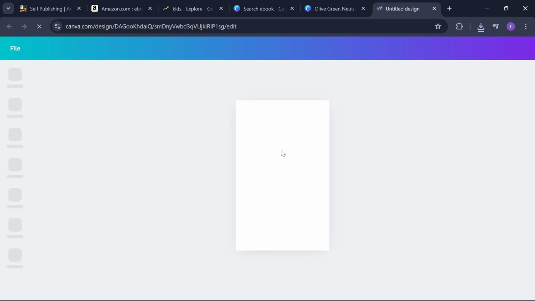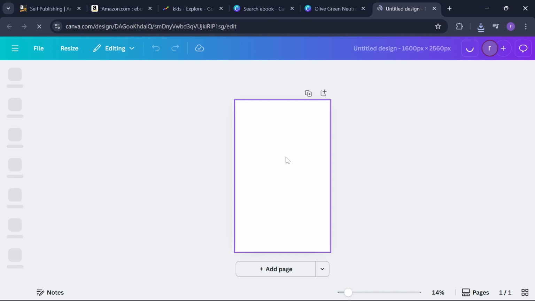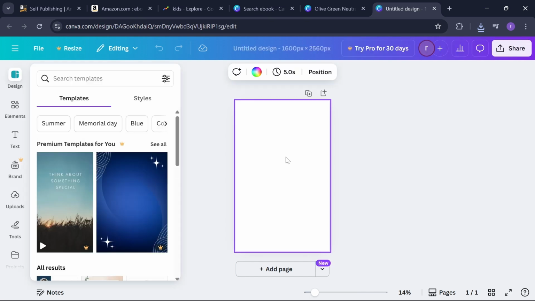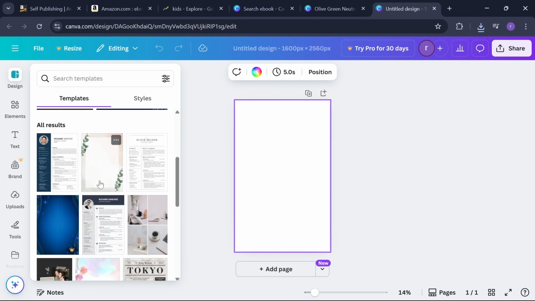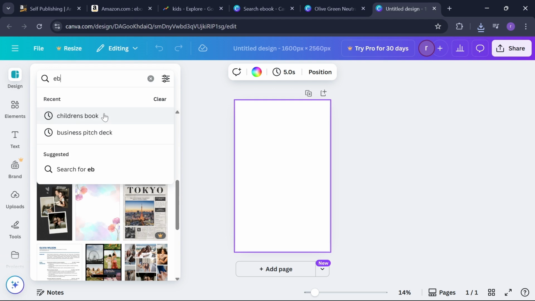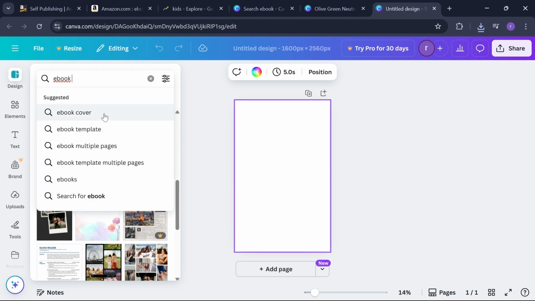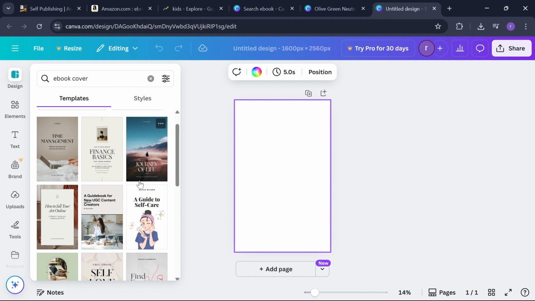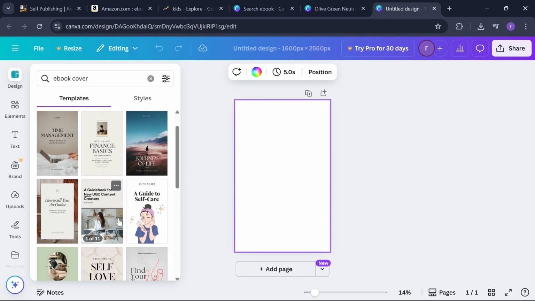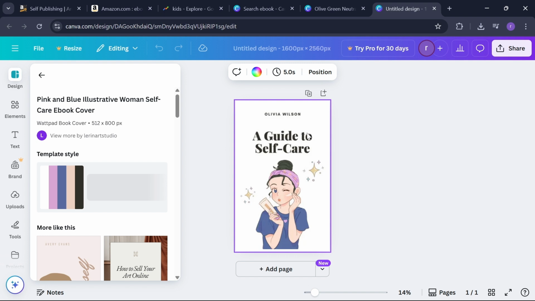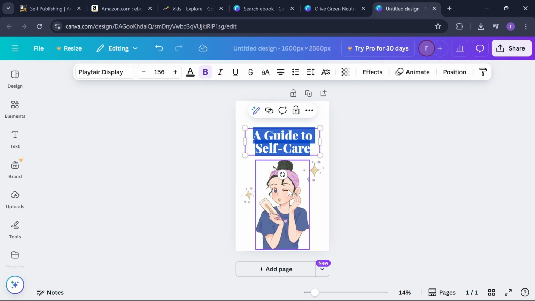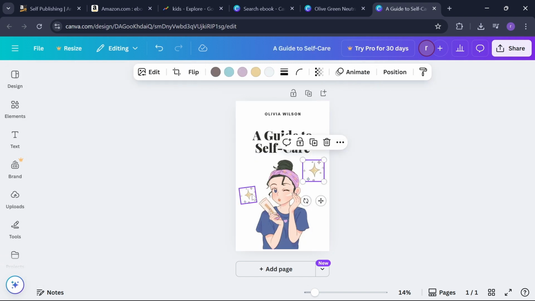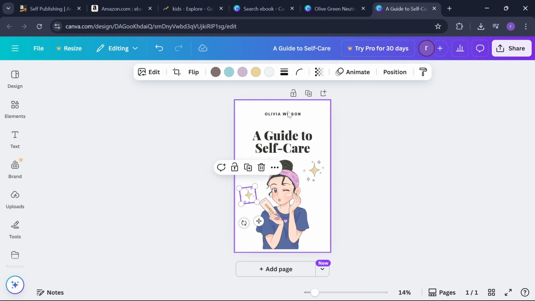This is the Amazon recommended format I've just chosen, and you can use a bold readable font for titles, or you can also select a template from here. I searched for ebook cover. Let's see. As you can see, there are multiple of them. I'll just select this one. You can just edit the text, you can also edit images, you can add elements here, you can also add your name if you want.